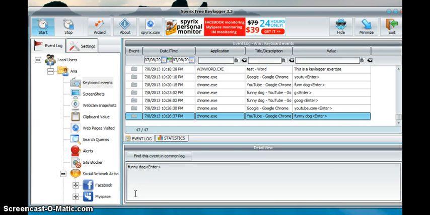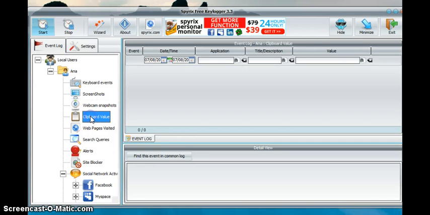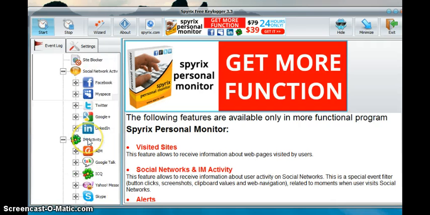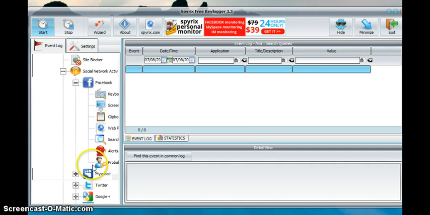Now let's talk about some of the features available only for the paid version of the program. As you all know already, we're using the free version, and the only things we have available are the keyboard events and the screenshots. But there's a wide array of services available for the paid version. That would be webcam snapshots, clipboard values, web pages visited, search inquiries, alerts, site blocker, even social network activities. We have monitoring of Facebook, MySpace, Twitter, and mind you, even within Facebook, you can monitor.